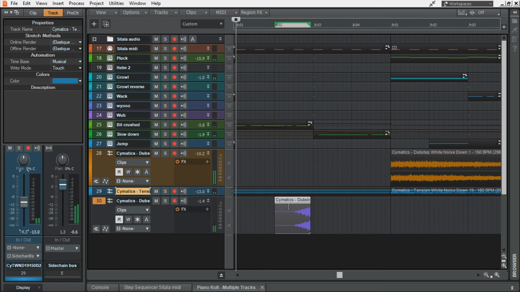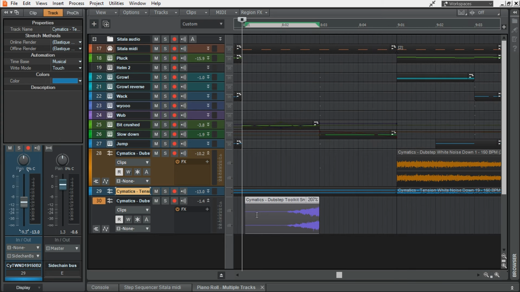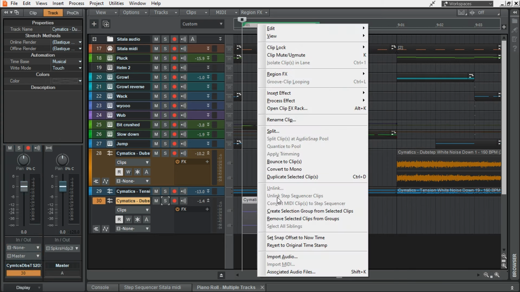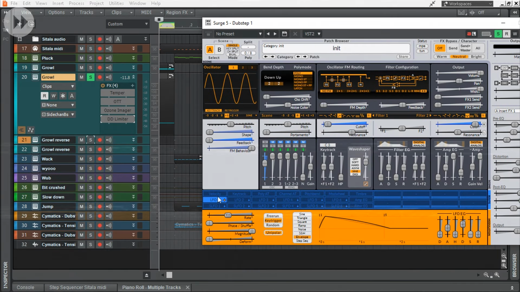I figured it was time to deal with sub bass. To design the sub bass that is supposed to go with the growl, I duplicated the growl track so that it would get the modulations of the growl. Then I removed all the effects on that and changed the wave into a simple sine wave.